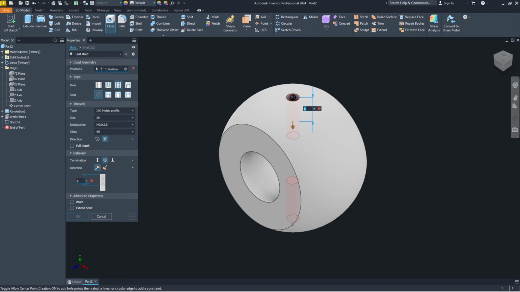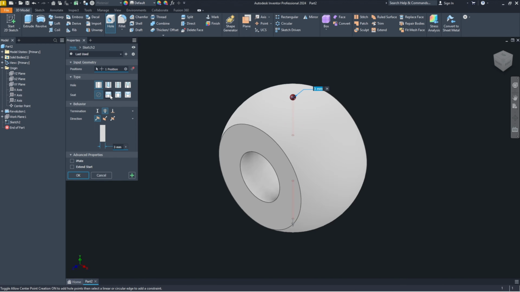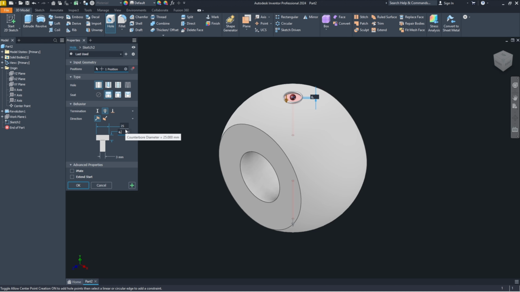So let's create these dimensions here. The hole type, select simple. The seat, select the counterbore. And here, the counterbore diameter is 25. And the depth is 6.22.